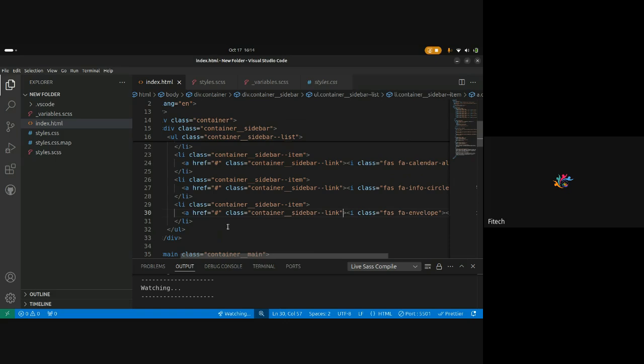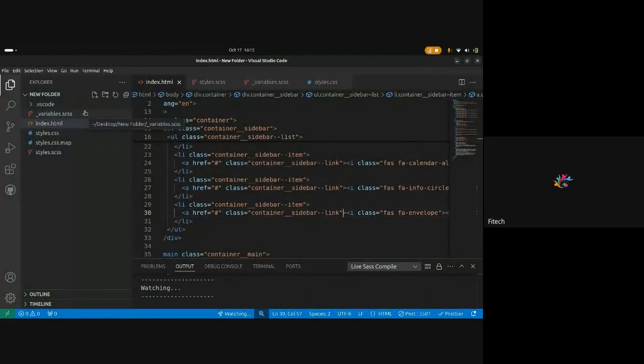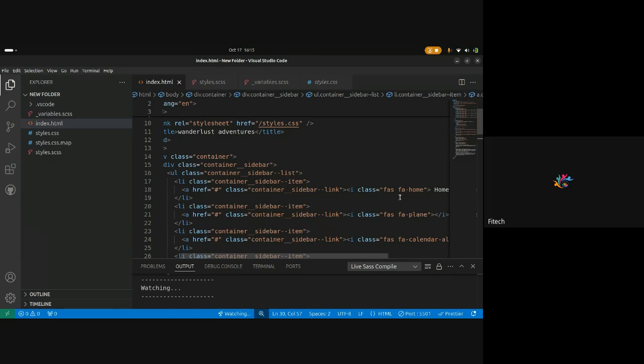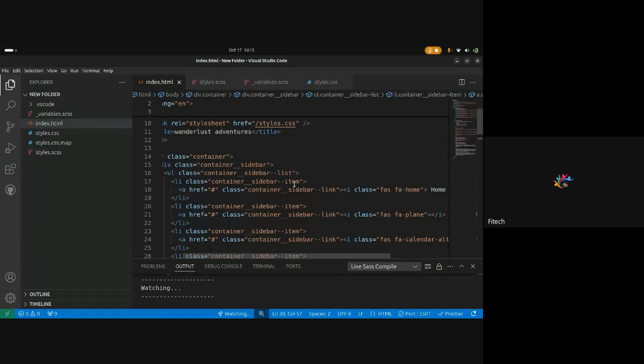All right. I've pasted it on all of them. So if we go back here, we can see how all of them are looking. They all have the... Why is this one's text bigger? What is happening? Let me check. Oh, fast far home. And I gave it sidebar list.